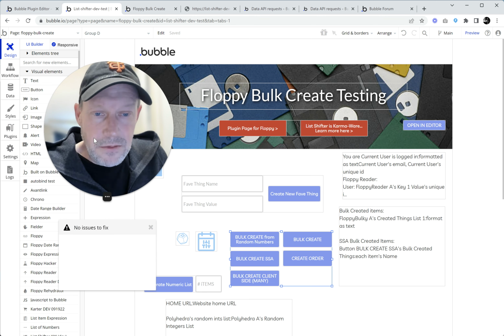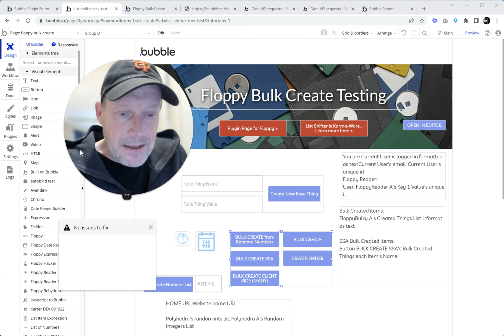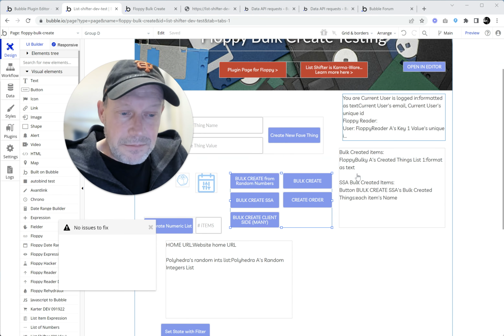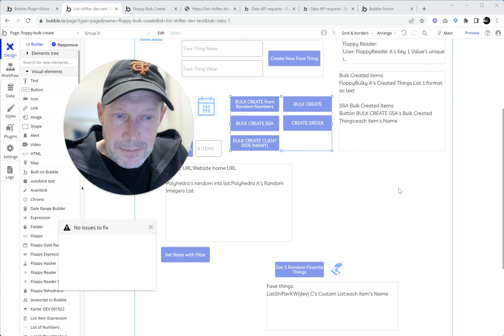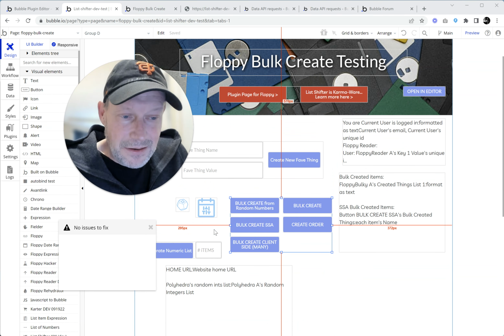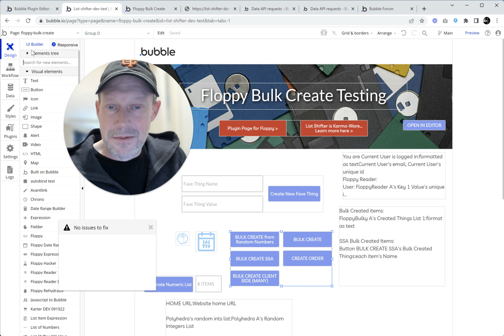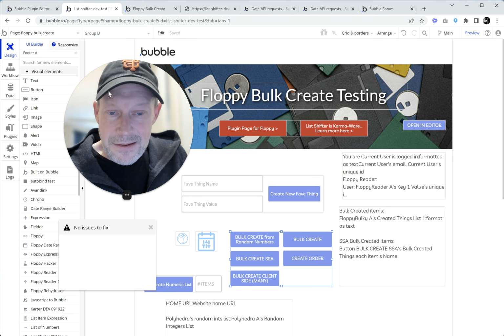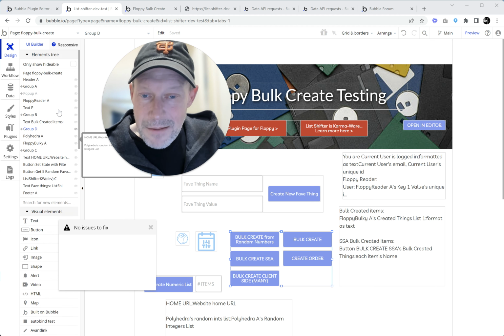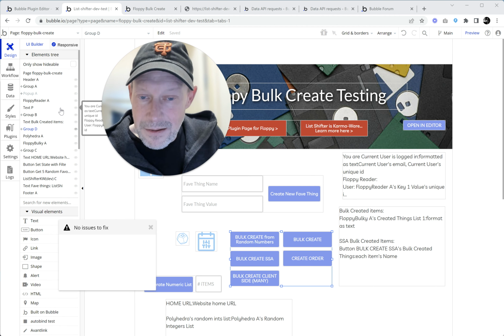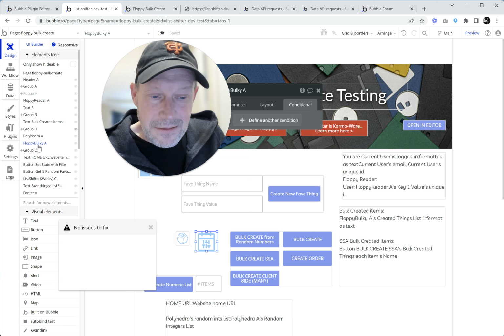Well, I've been working on a new plugin as part of Floppy that's called Bulky. Where is Bulky in this page? I don't see him. Where are you, Bulky? Do I have a Bulky in here? He doesn't have a cute icon yet. I'm probably just looking right past him. There it is, Floppy Bulky.